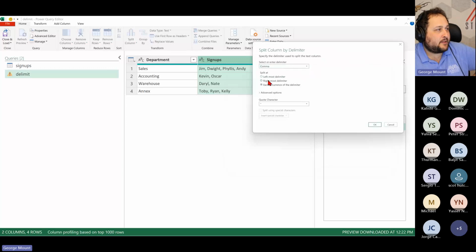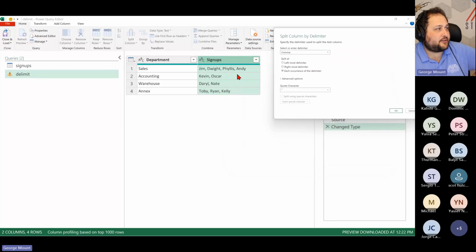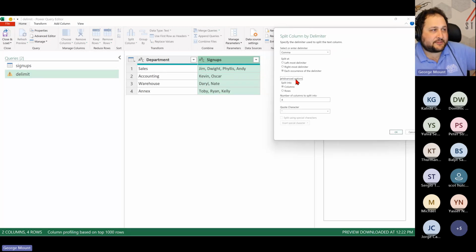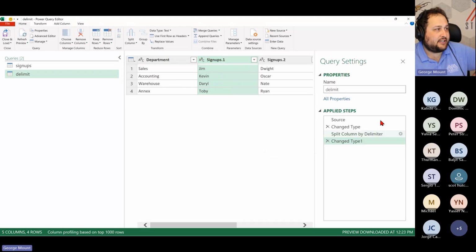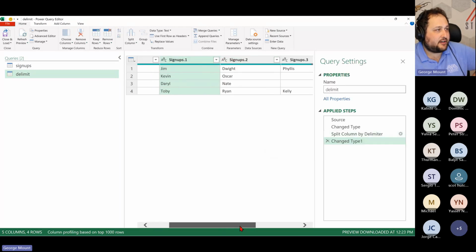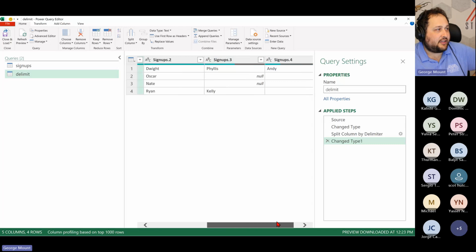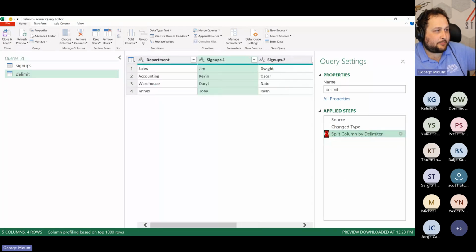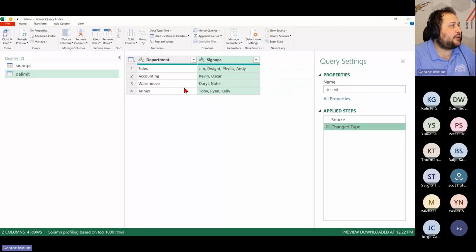Okay. We're going to split at each occurrence of the delimiter. So each time we get a comma, okay, it's going to split. Now here's the magic part here. It says advanced options. Do we want to split into rows or columns? Now, if I click OK right now, you'll see that we get something pretty similar to what we would have in classic Excel, which is not what I want. So I'm going to go ahead and just delete these steps. Let's go back to where we were. Okay. And now let's split column by delimiter.